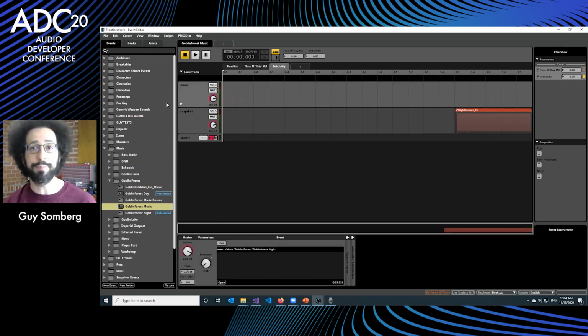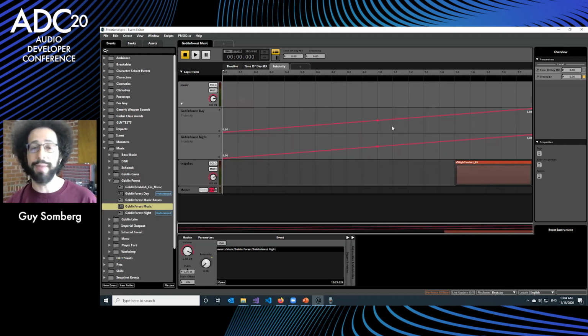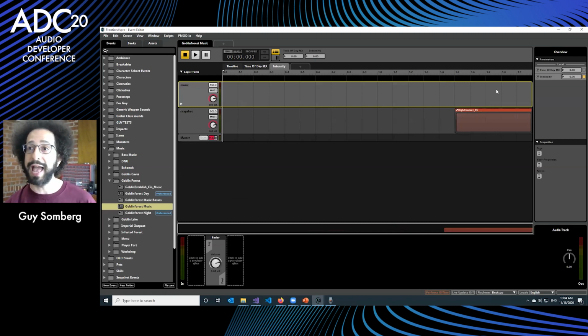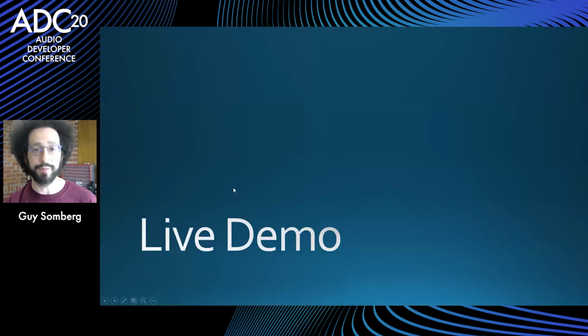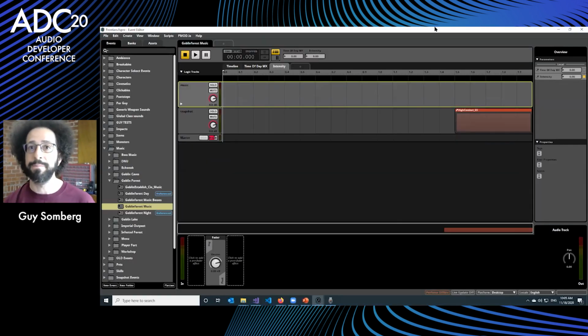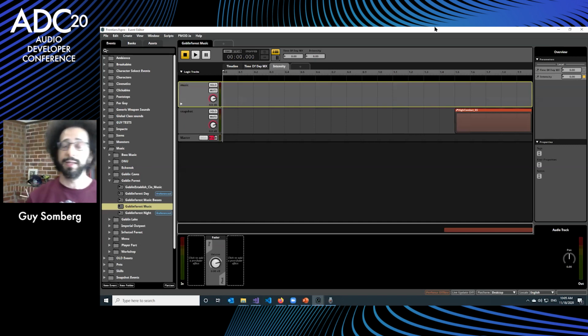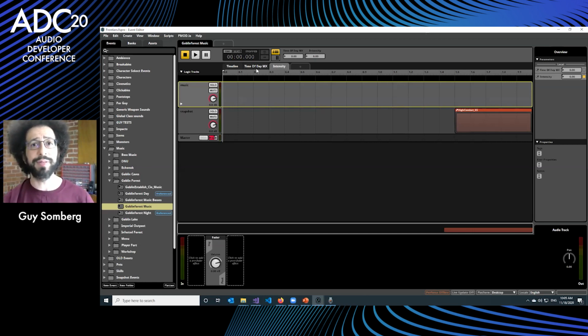There's also an intensity parameter that passes through to the day and night tracks, which at high intensity actually applies a snapshot to the game mix that changes how the game sounds. But let's go ahead and play this.